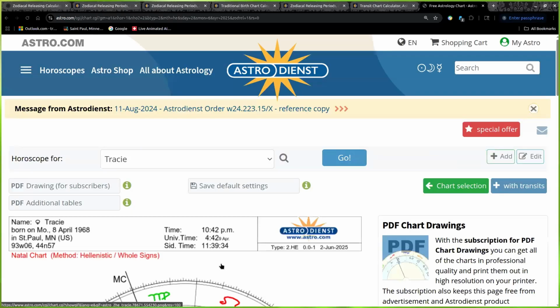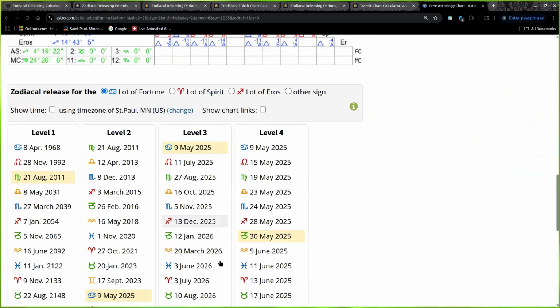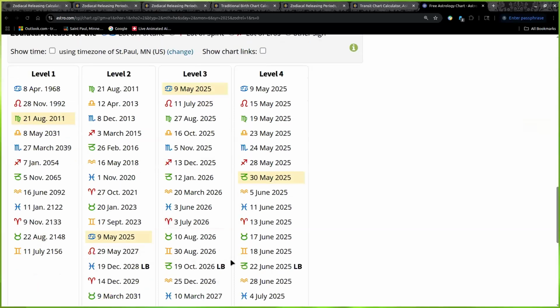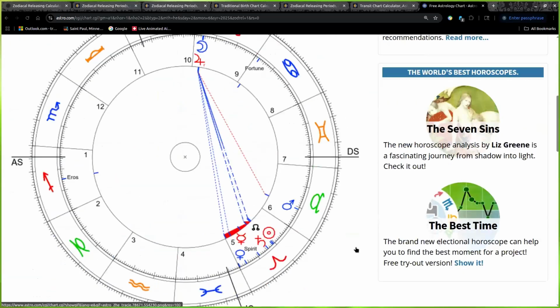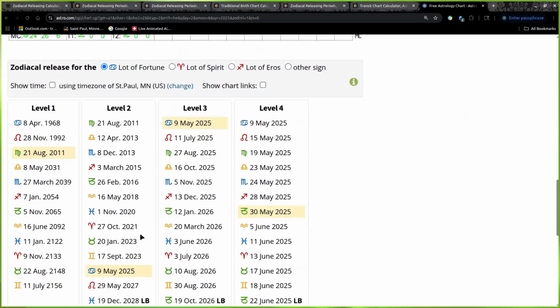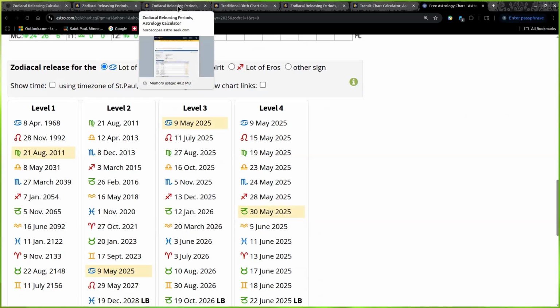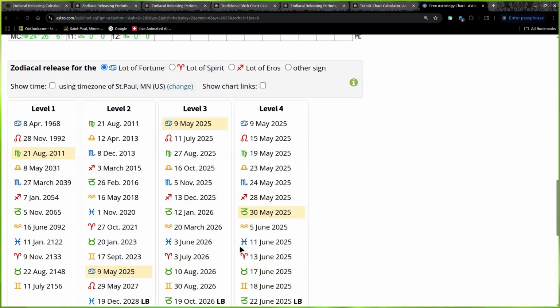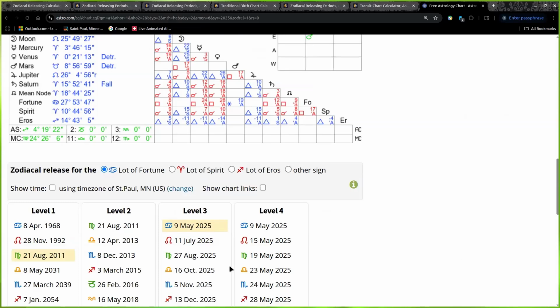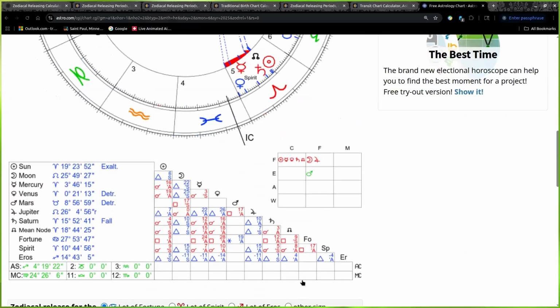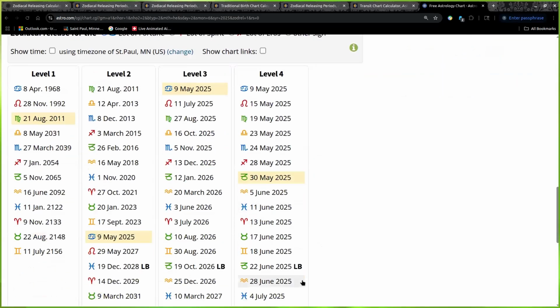Hit show the chart, and it's going to look really similar to zodicalreleasing.net. So that's probably the best of both worlds if you're wanting to see the chart and those periods on the exact same page, as opposed to astroseek.com, where you have to click back and forth. The thing that I like about astroseek.com, like I mentioned, is I can click on transits, but you can click on transits up here too. So those are just a couple different options. Whatever your favorite calculator is, you can do astro.com, just click on with zodiacal release.